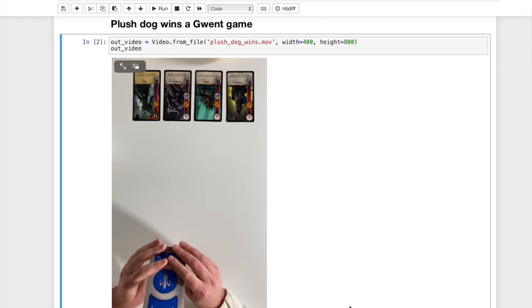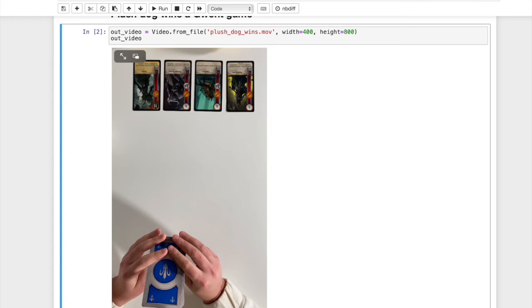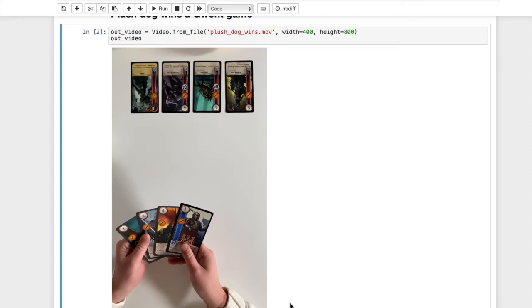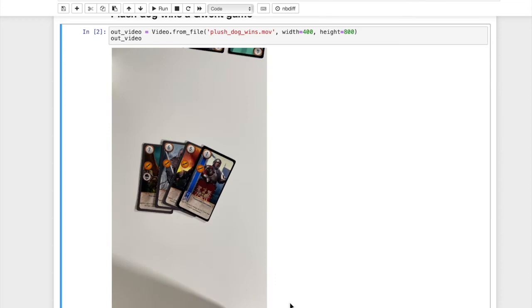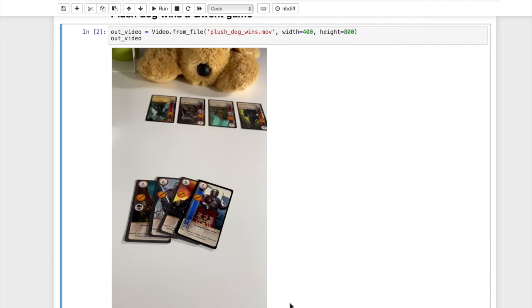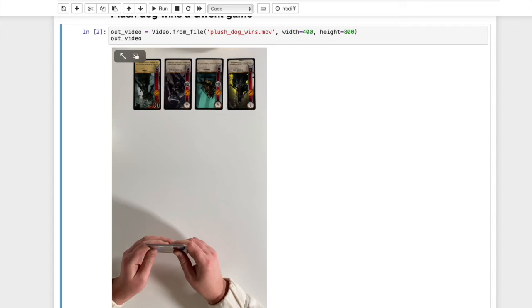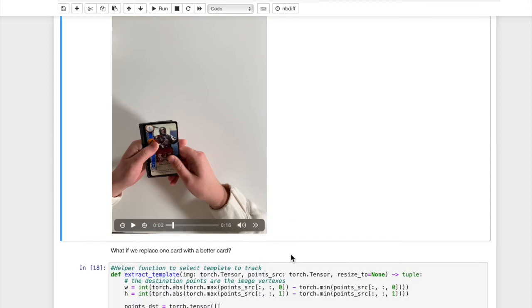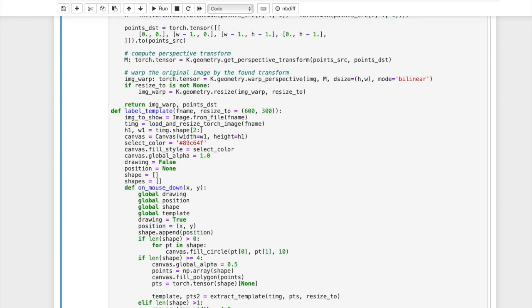My name is Dmytro Mishkin, and I will show you how to use Kornia for creating a little augmented reality application. Here we are playing a card game called Gwent from the Witcher video game. And so far we are losing because we have bad cards, worse than our opponent, a plush dog. So maybe we can alter this reality and replace our bad cards with something better and win the game. So let's check how we can do this with the help of IPy widgets and Kornia.